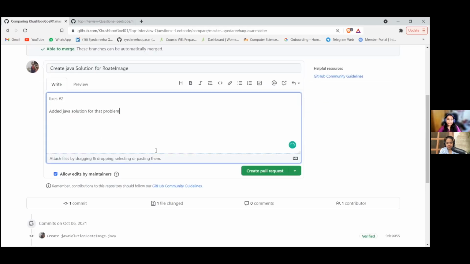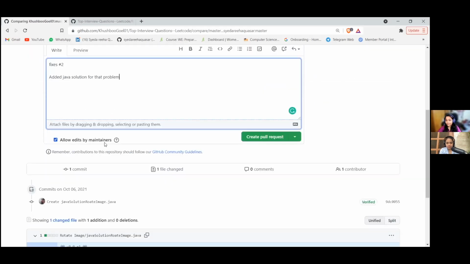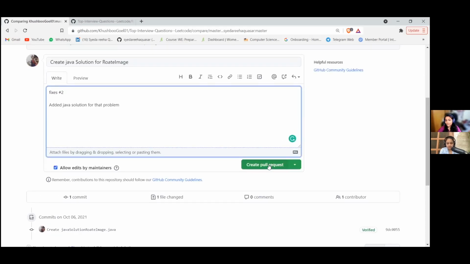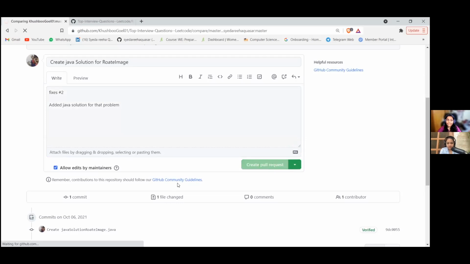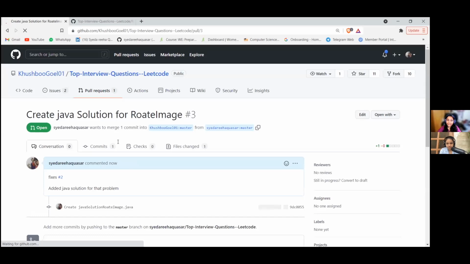Yeah, it's done. Allow edits by maintainer. If there are some edits, like you are missing a semicolon, first you should always test your code before pushing. But even if you do that, if the maintainer is able to find them, they can make edits. So it's good to enable edits by the maintainers, and then you just create the pull request. Yep, the pull request is created.